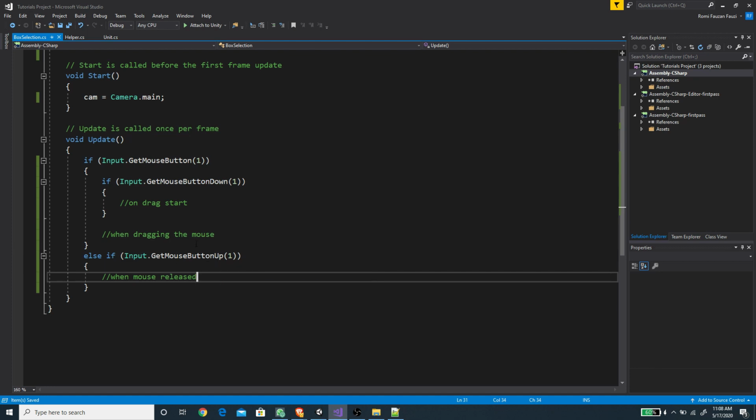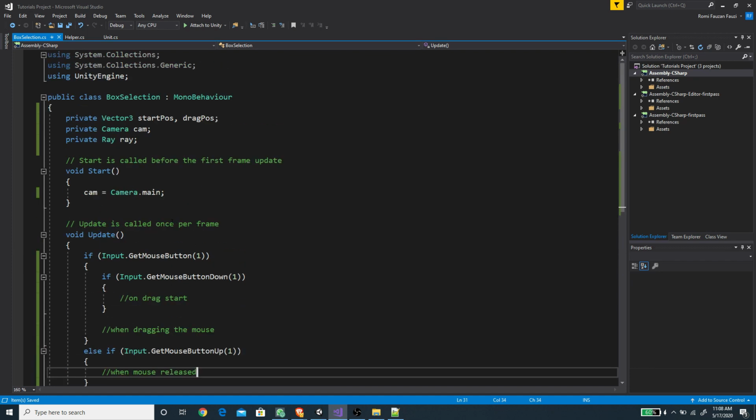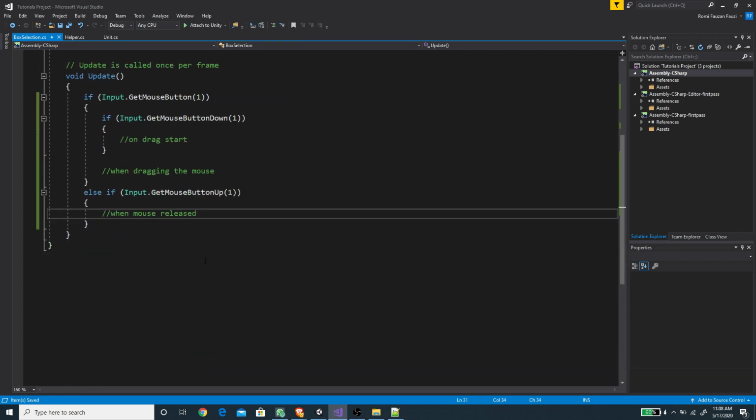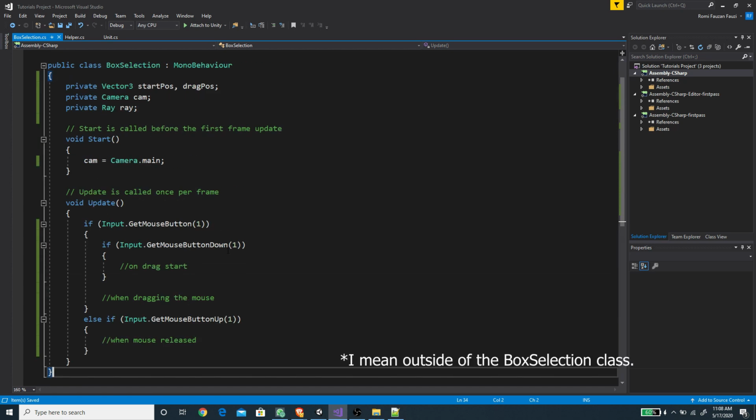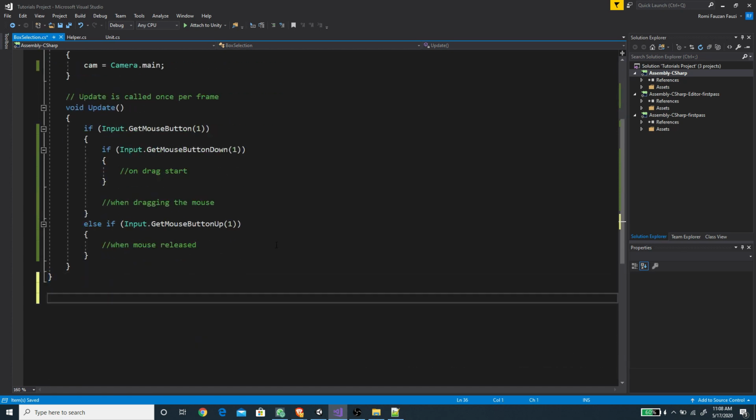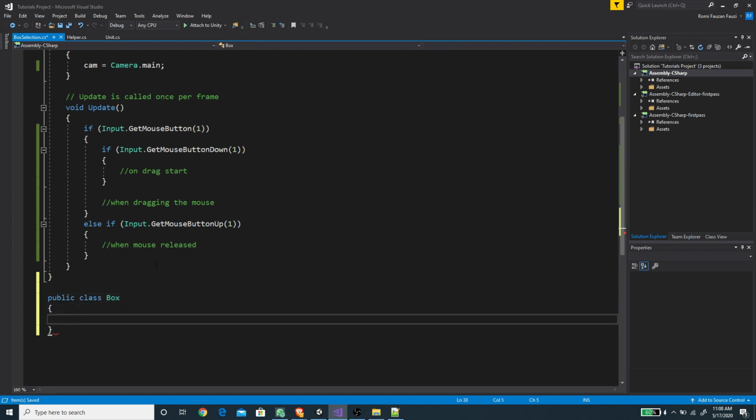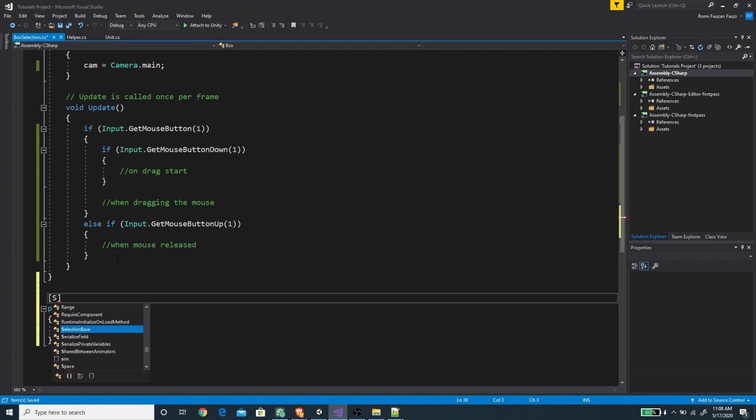Okay, so we want to create a virtual box. We can use Bounds in this example, but I'm going to create a custom class to hold our box data. So here outside of our if statement, I'm going to create a new public class, and I'm going to call this Box. And I'm going to make sure that this class is serializable, so I'm going to add a System.Serializable attribute.